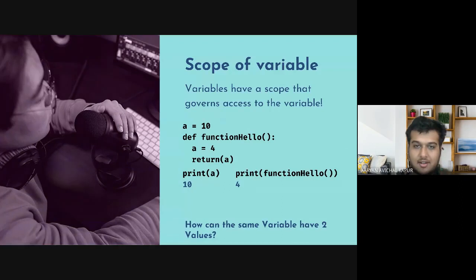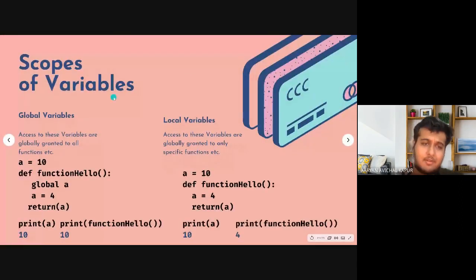Now, what kind of scope do we have? We have global and local variables. Global variables are granted to all values. What we simply do to use the global variable here is that we use the keyword global. We just say global a, and now this 4 would become 4 for everyone.